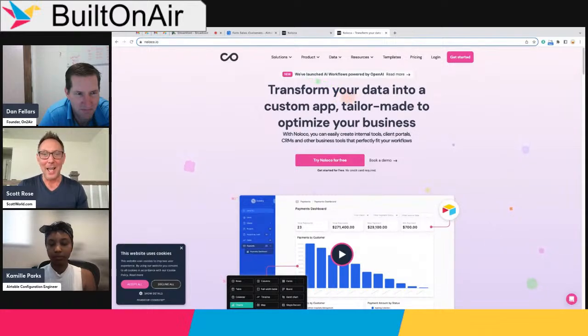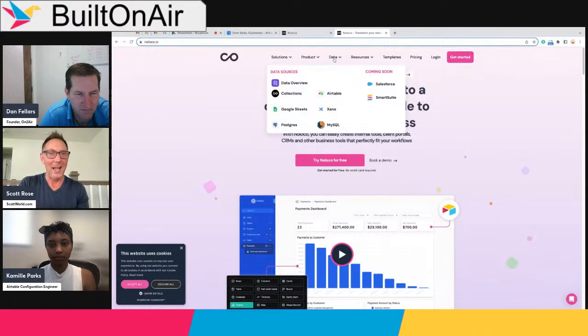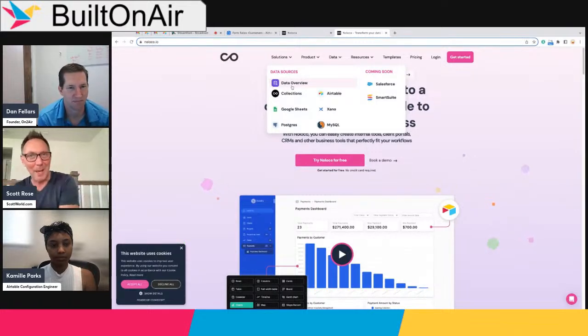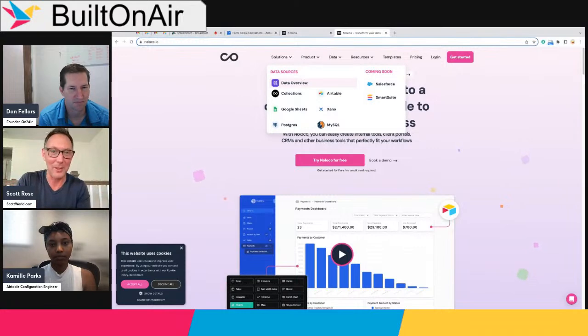Let me just show you, this is their website here. They connect to more than just Airtable. They even have their own built-in back-end database system, so you don't even need to use another app like Airtable to feed your data into this. You could use them as your database source as well. You can see it ties into Google Sheets. They're working on Smart Suite integration and Salesforce integration. So it's really cool.